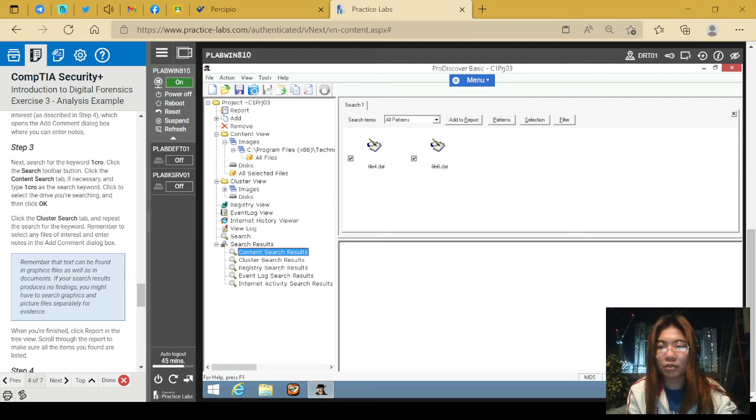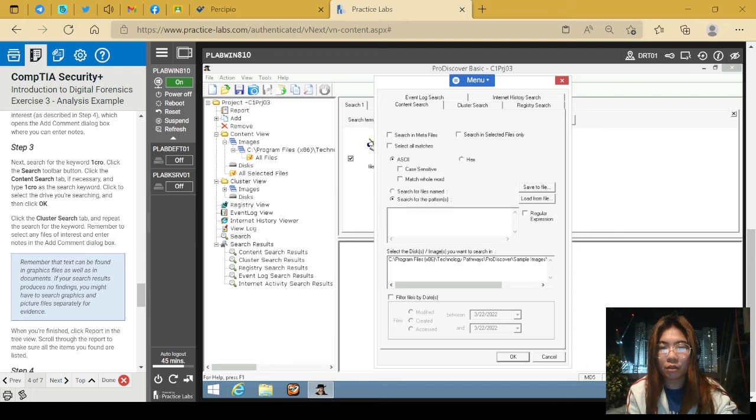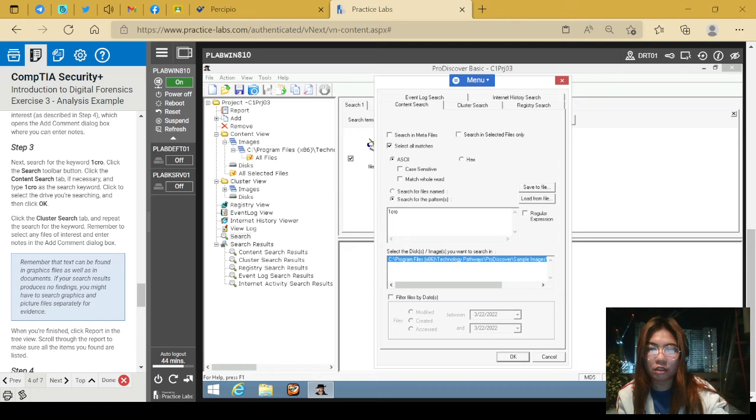Next, search for the keyword 1 crow. Click the search toolbar, click the content search tab if necessary. Type 1 crow. Select the drive you're searching and then click OK. Click the cluster search tab and repeat the search for the keyword. Remember to select any file of interest and enter notes in the add comment dialog box.